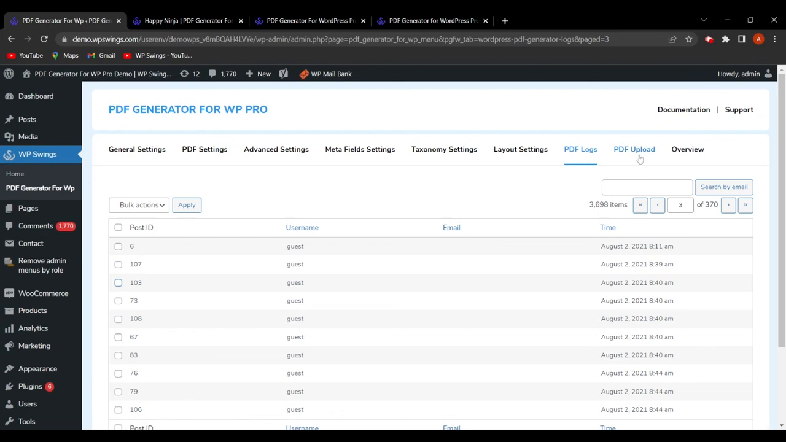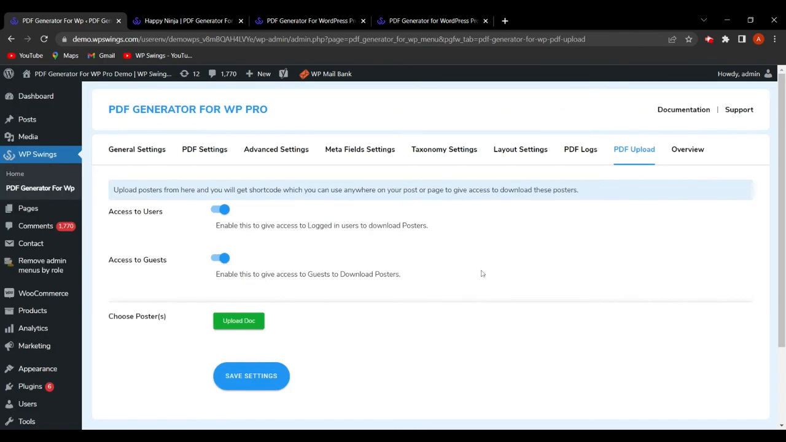Now let's move to the PDF upload. Here, as you can see, two options are given: access to user and access to guest. Basically, the admin can provide access to users and guests to download the posters, and the admin can choose the posters by clicking on this upload doc. This PDF upload tab I have explained in detail in the free version demo video, so you can watch it by visiting the link in the description, or you can click on the suggestion card that I have already told you about, and watch it from there.